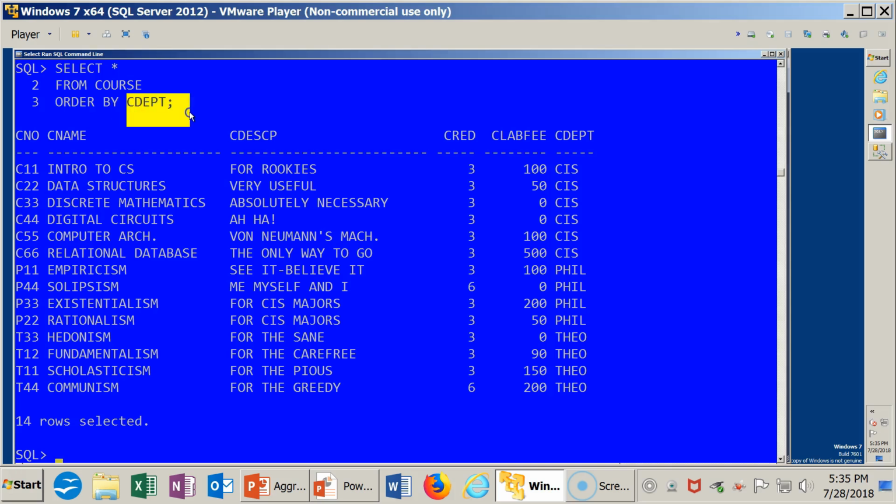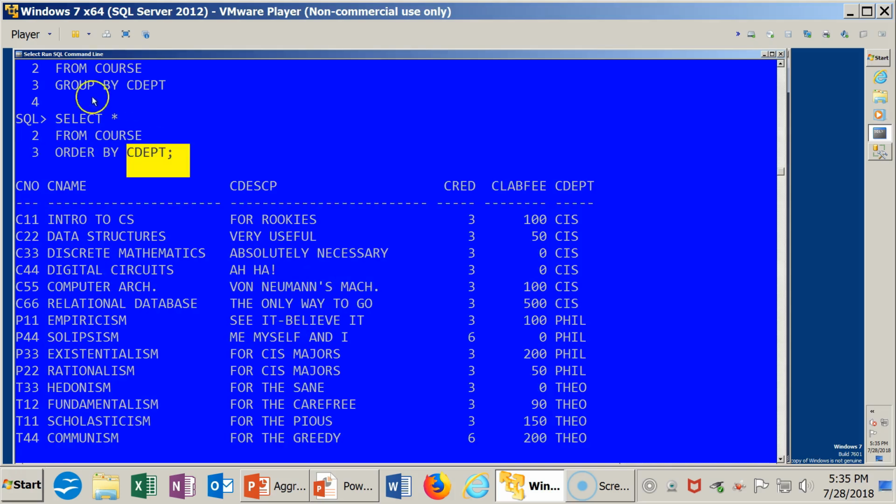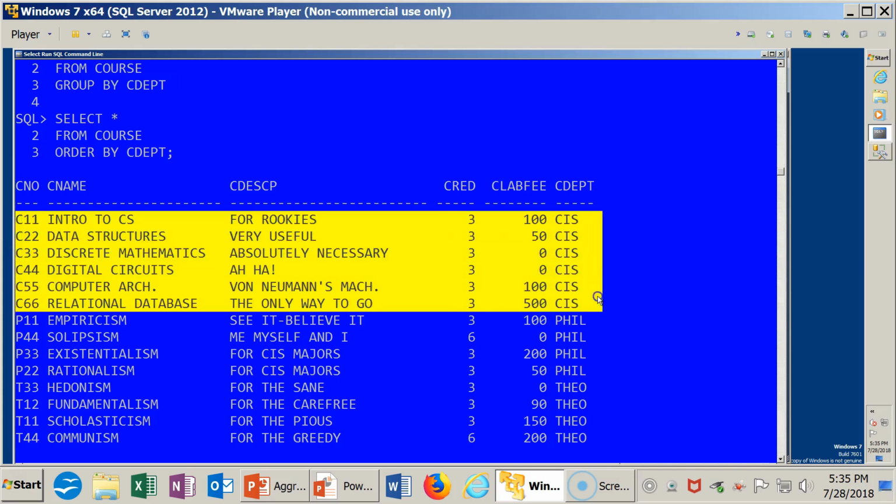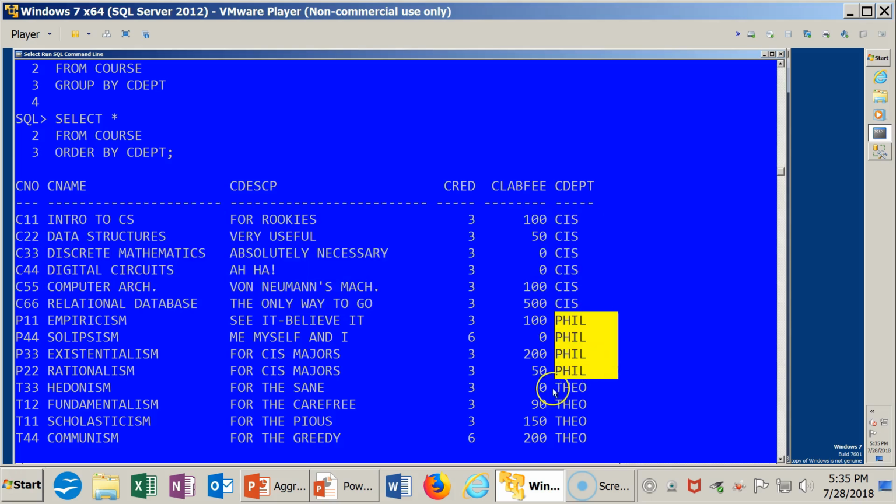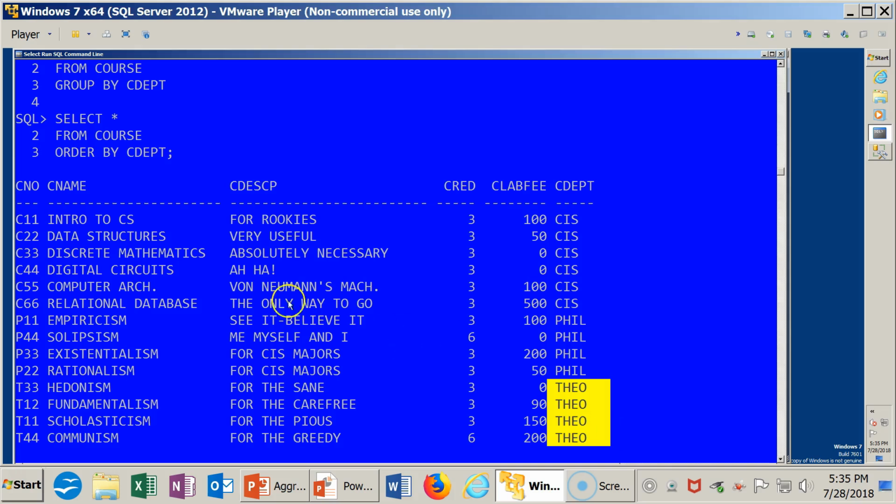We say order by department. That is effectively what the group by department can be thought of as doing, getting all of the rows here in order. Okay, now here are all the CIS, here's all the philosophy, here's all the theology, and so on for every department. The department rows are separated in a sense. They are grouped together. Now this is detail or individual rows. When we do the group, this is where we get an aggregate.